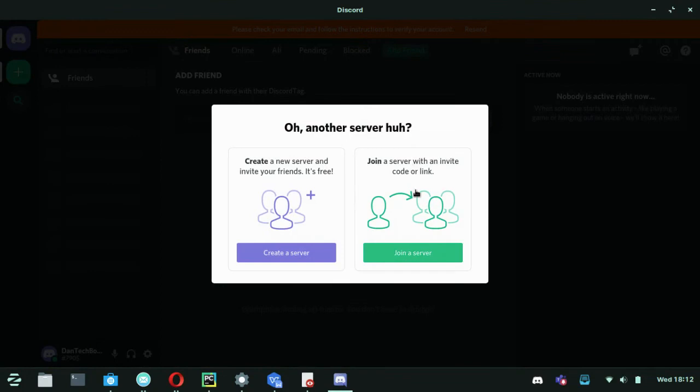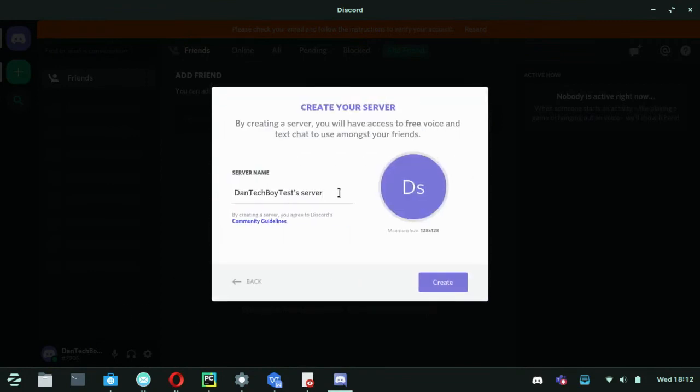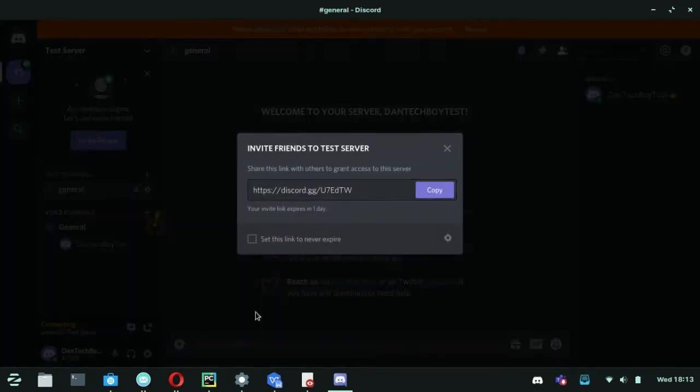Just press the plus and click create a server, and pick the server name and the icon. So let's go with test server. Here you can pick the icon, but I'm not really going to do that for now. Then you just click create, and you'll see this, invite friends to test server. You can copy the link if you like, and then send it to the people if they have a Discord account. If they don't use Discord, then show them this video and then invite them.